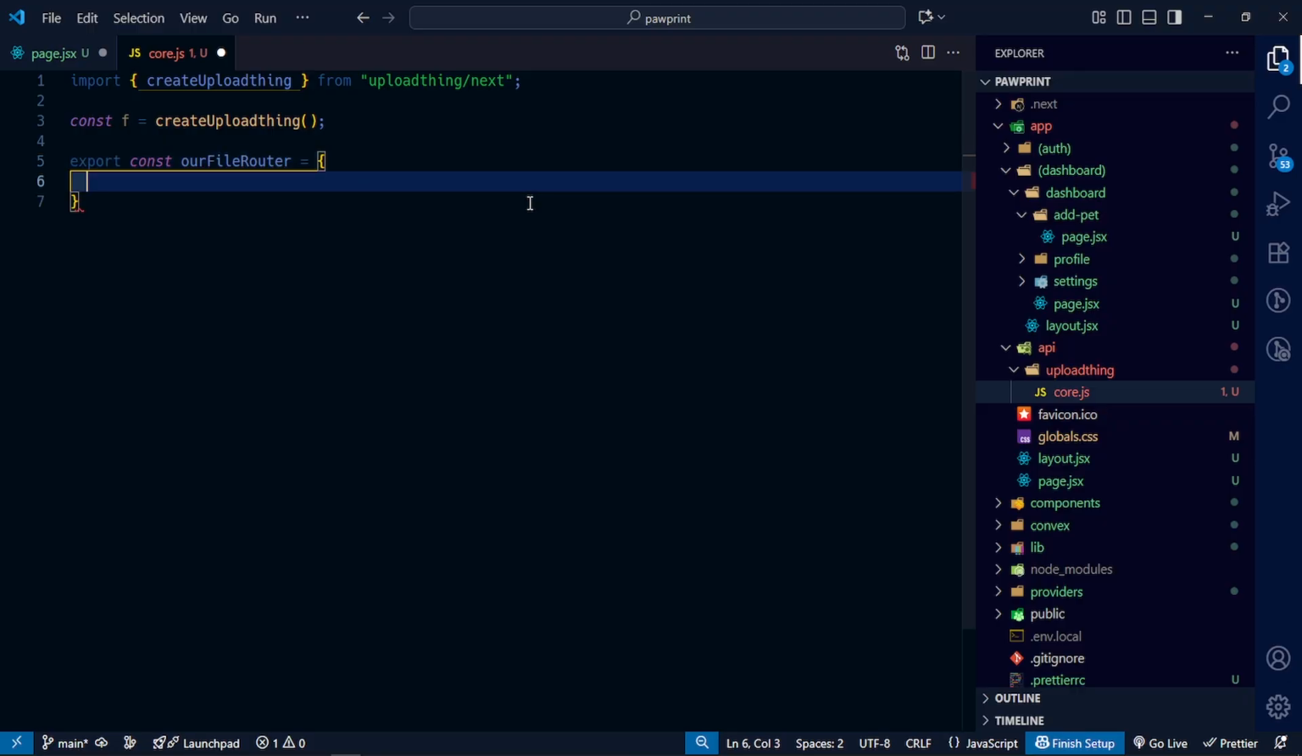This is the configuration that we're giving to upload thing. So we want to pass in an endpoint. So in this case, our endpoint, I'm going to call it petImages. And you can call this whatever you want. So if you want to call it something like profileImages, you can do that. And it's something similar to what we did in our Twitter project.